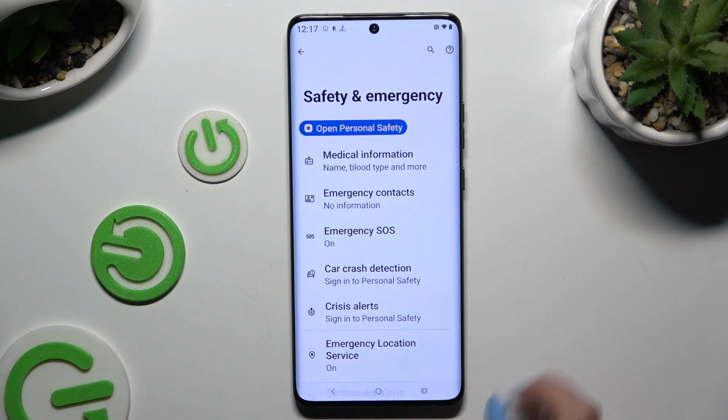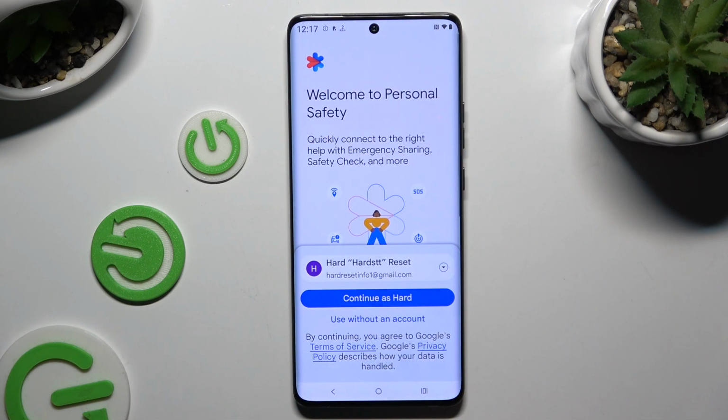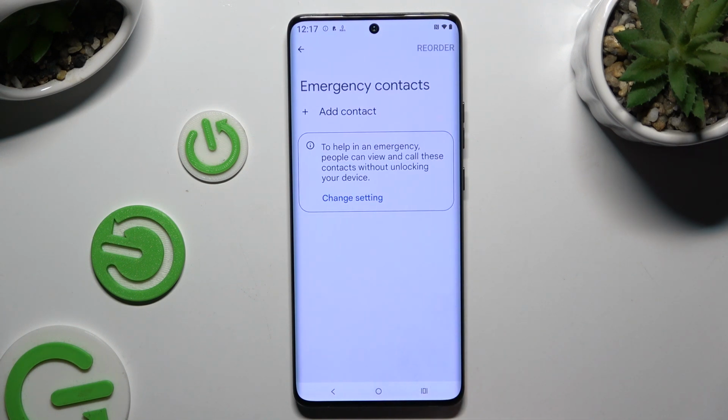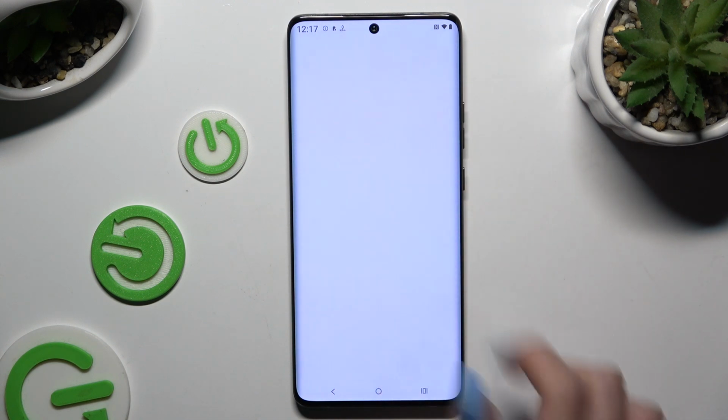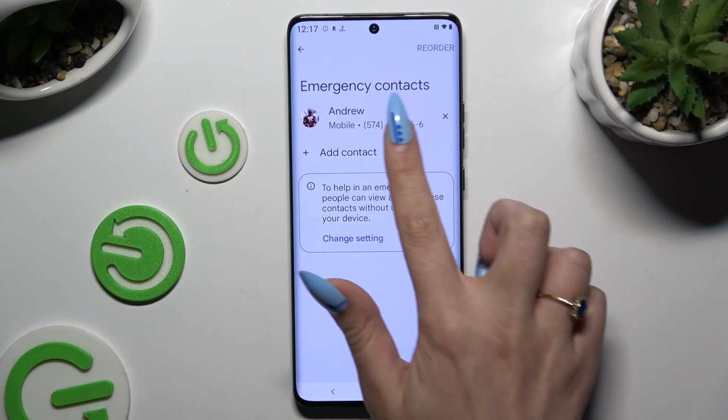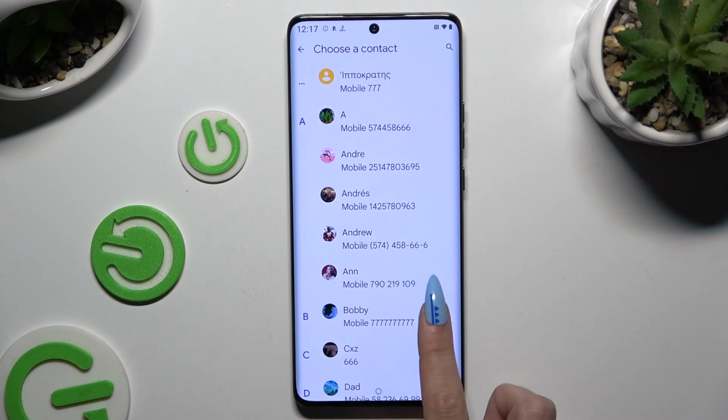Then tap on Emergency Contacts. Select Continue as your Google account or use without an account. And wherever you decided, hit Add Contact. Then tap on the one that you wish to set up and do exactly the same with all the other ones you need.